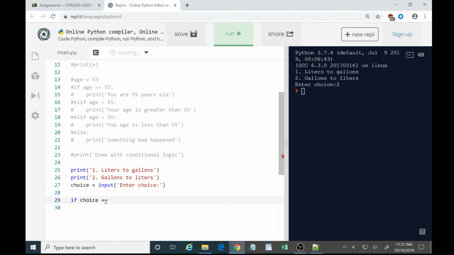So do I do if choice is equal to 1? Yes or no? Is that correct, the way I wrote it? So I got rid of line 28. So the data type is a string. Is line number 29 correct? No. What does it need to be instead? It's the number 1 as a string.